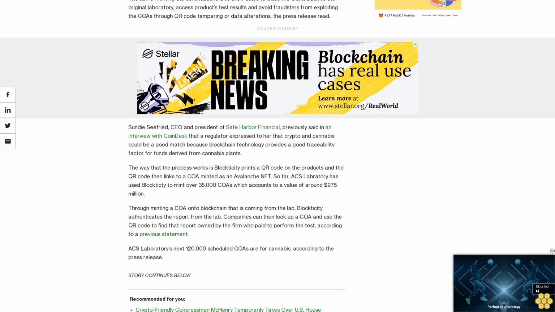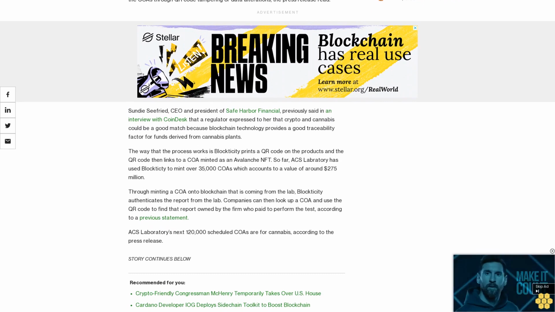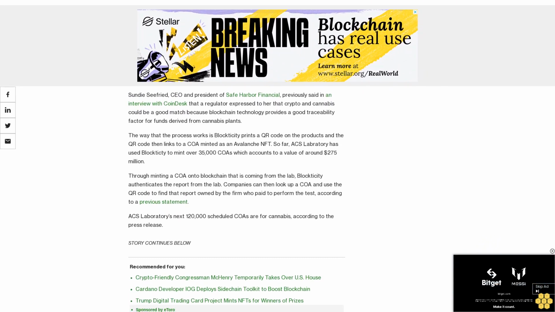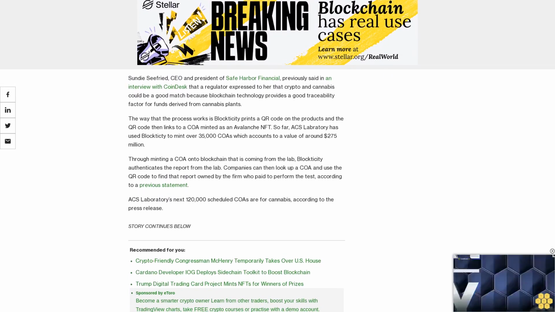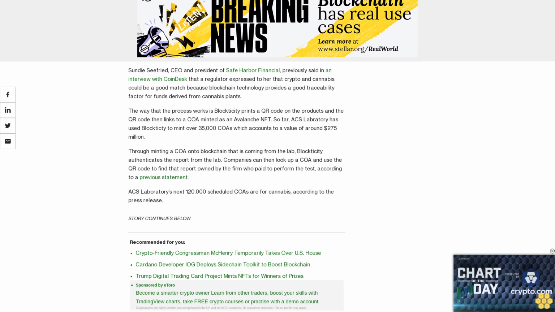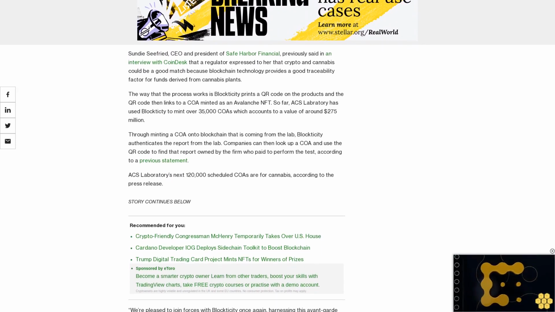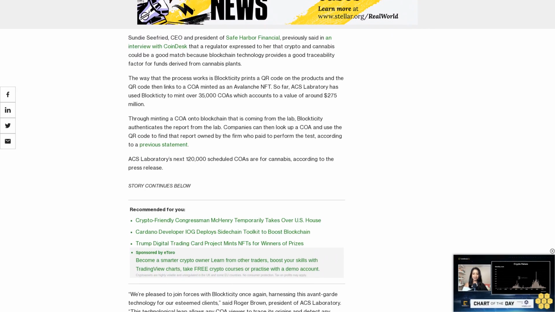"We're pleased to join forces with Blockticity once again, harnessing this avant-garde technology for our esteemed clients," said Roger Brown, president of ACS Laboratory. "This technological leap allows any COA viewer to trace its origins and detect any discrepancies." ACS Laboratory and Blockticity previously collaborated in November 2021 to launch its first national hemp COA as an NFT on the NFT platform Moonwalk.